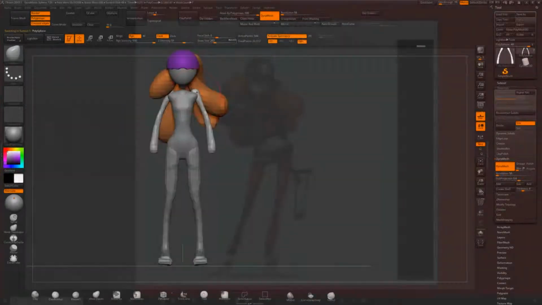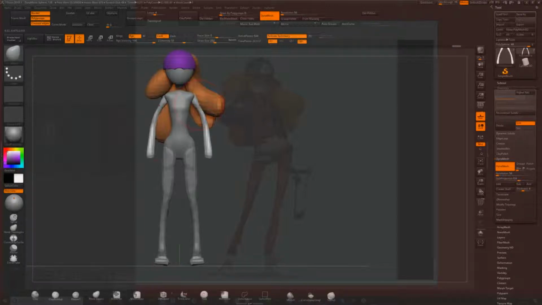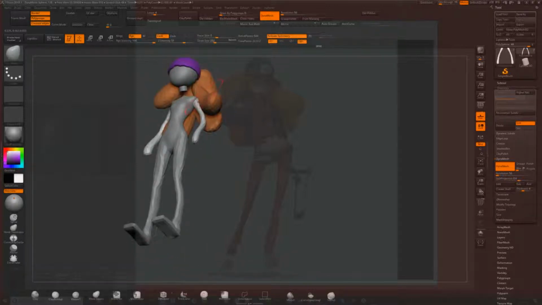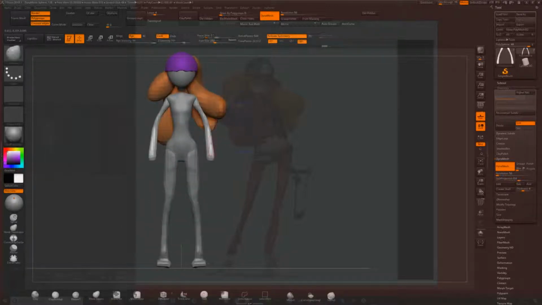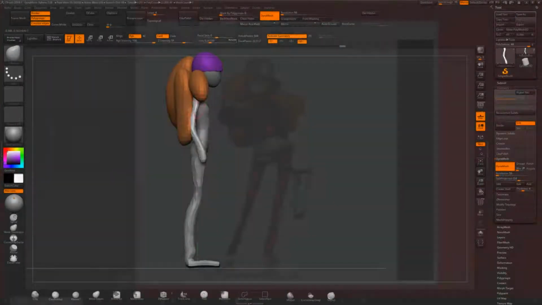I'm gonna go on the arms, and again probably I have mask by polygroups on. So okay, for this one let's turn down mask by polygroups and see, it's gonna work. I'm not gonna merge the arms together right now because I'm gonna pose the character in the end, and that's gonna take quite a while, and it's better if we have the subtools separated.